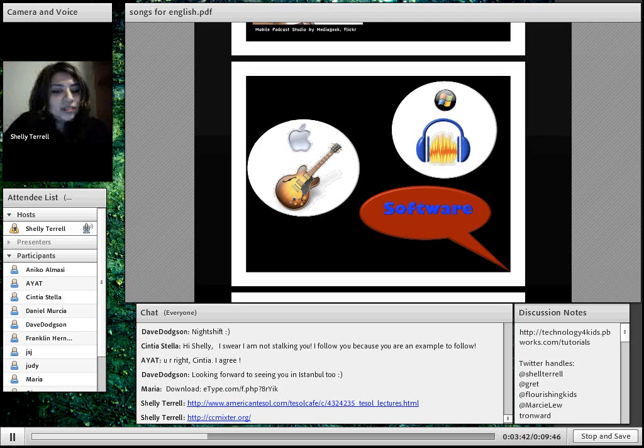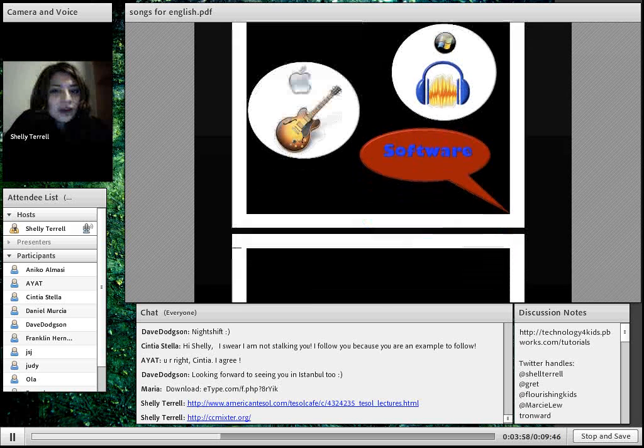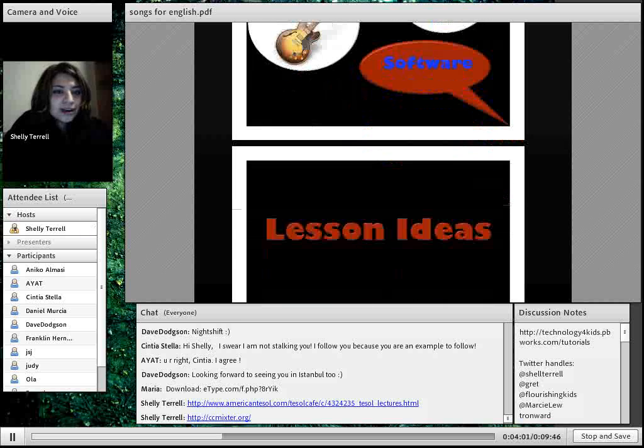But you can use ccmixter.org. They have so much music, and under each category, and it's English music. And then the students can find something they like, and they can use this music on the internet, and it's free. You don't have to pay for it. If you have a PC, then you might like Audacity.